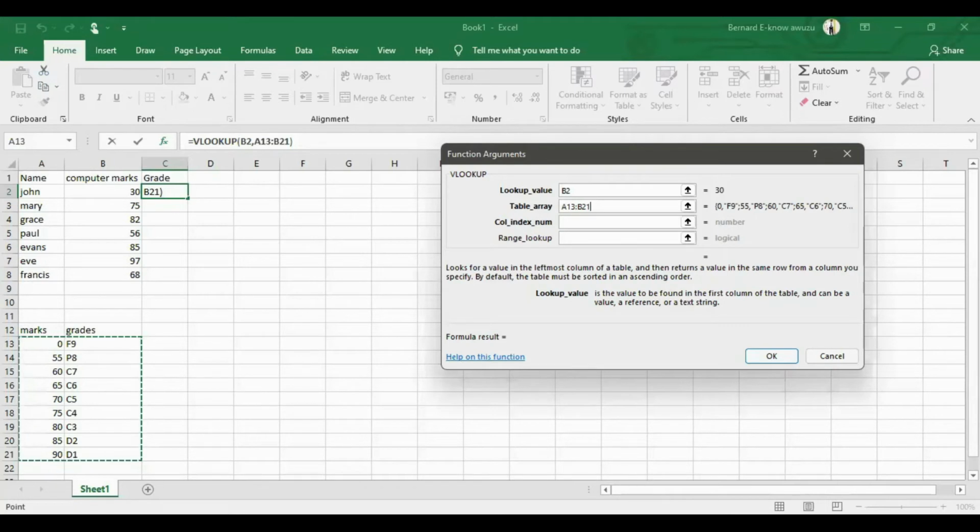So when I press F4, I want you to notice what happens. I've pressed F4 once, and it has placed the $ sign on both the names of the columns and the numbers corresponding to the rows. So there we have absolute cell referencing, meaning whatever calculation it's going to be, it's always going to use that range, because I have made it absolute by putting the $ signs in front of the column names and the row numbers. So now that is done.